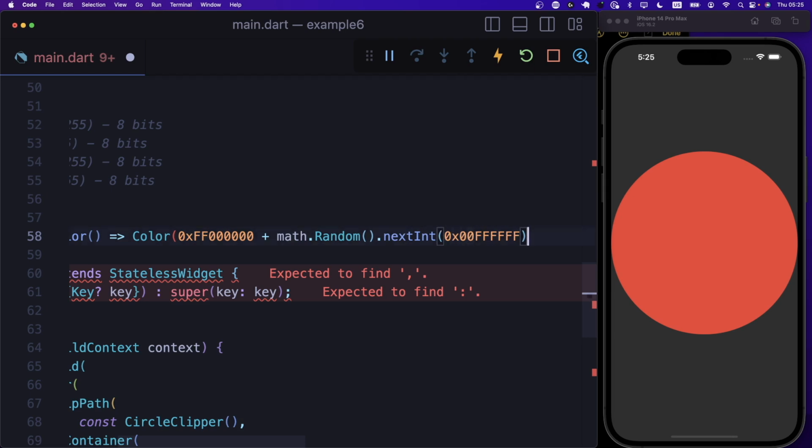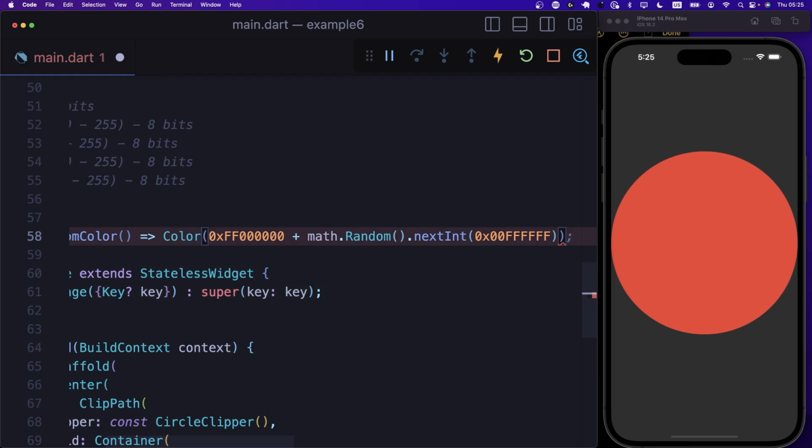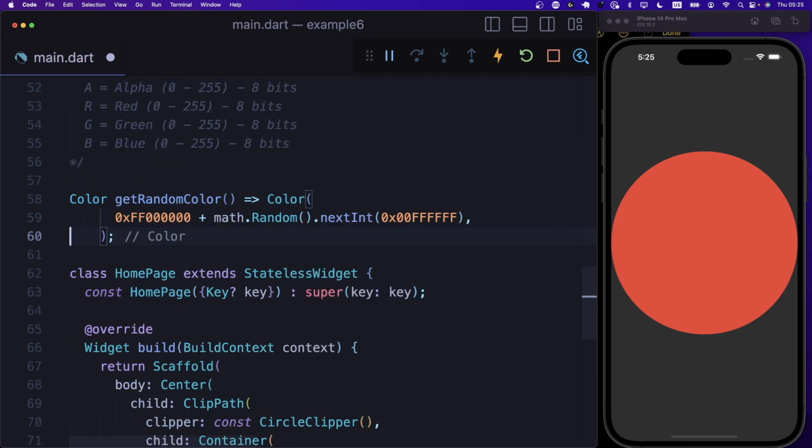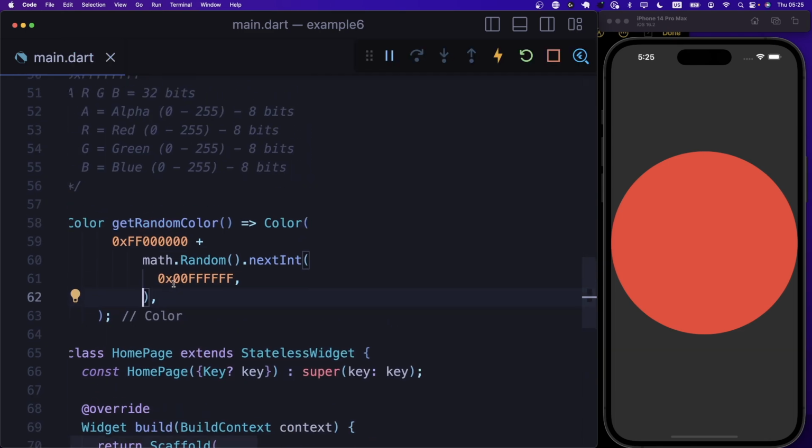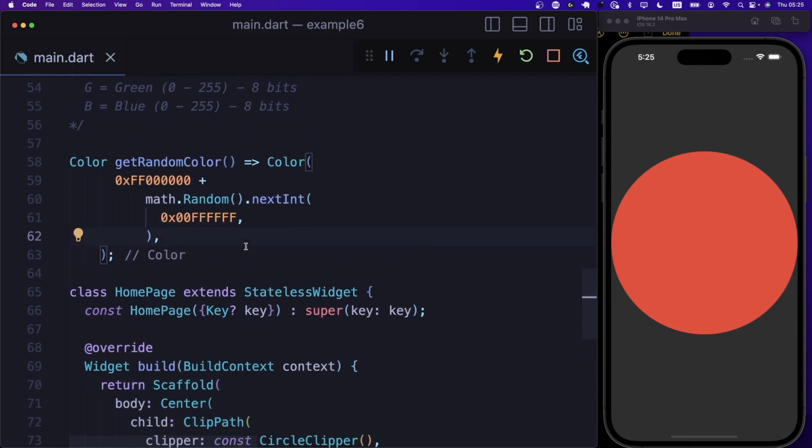Okay, that's good. So we got that. I think we have to put parentheses in here as well, and a semicolon, and you could also put a colon in here just to get the formatting right. Okay, so now we have this code in here.